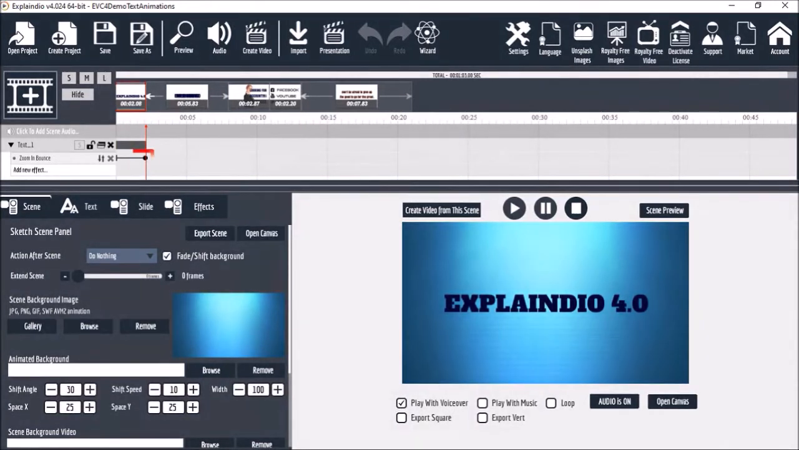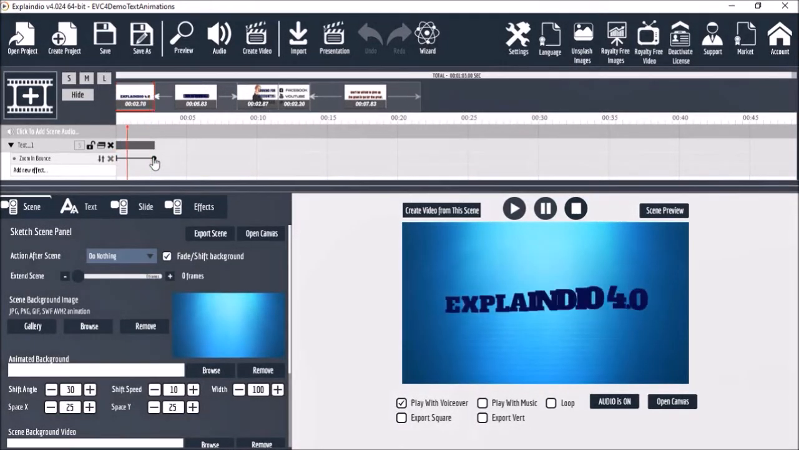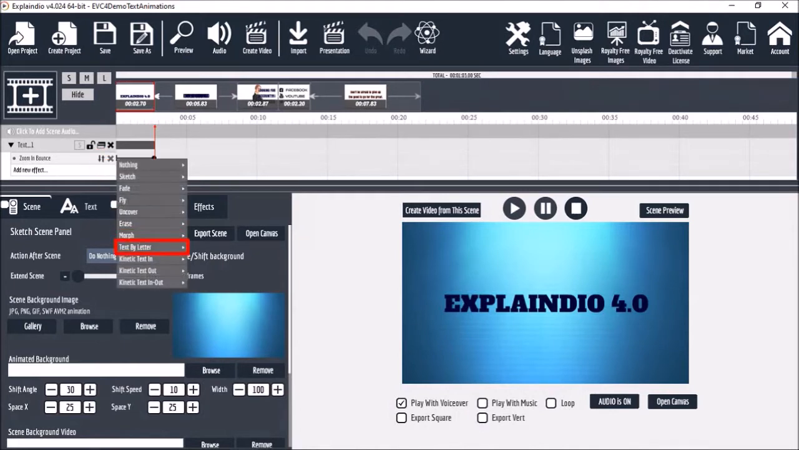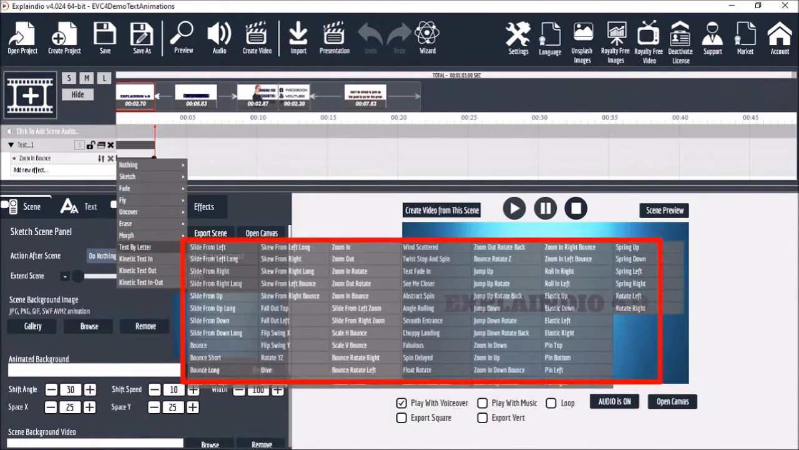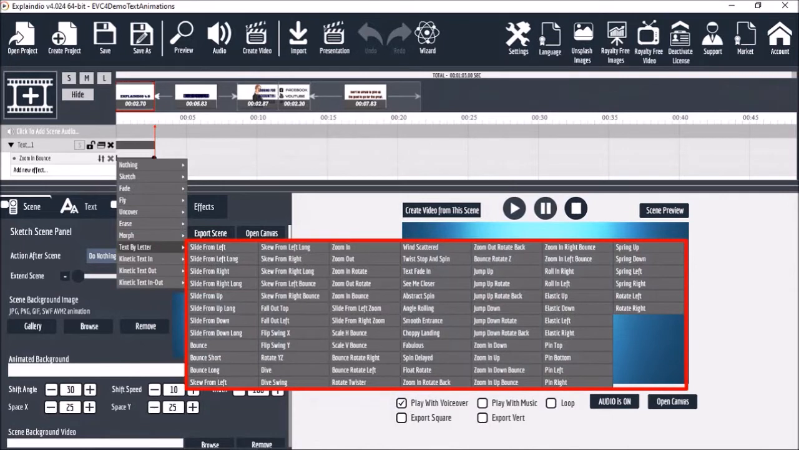You'll also see this slider, and you should know by now that you can adjust the slider to control the speed of the animation. Now if I click the Edit button, and then go back to text by letter, you'll see few animation options here, and that's because these are only in animations, and you can only replace an in animation with another in animation.